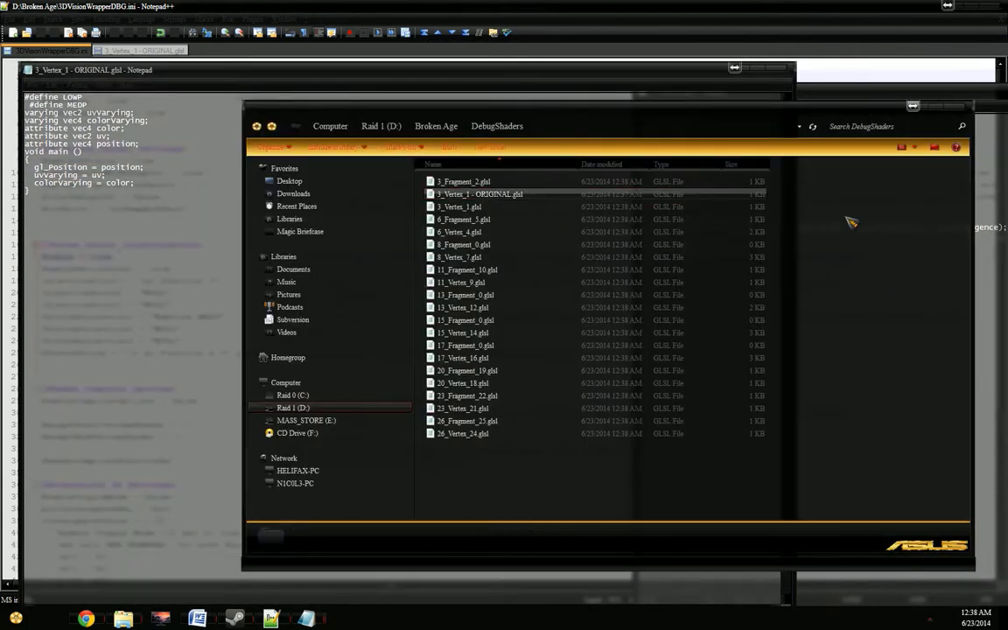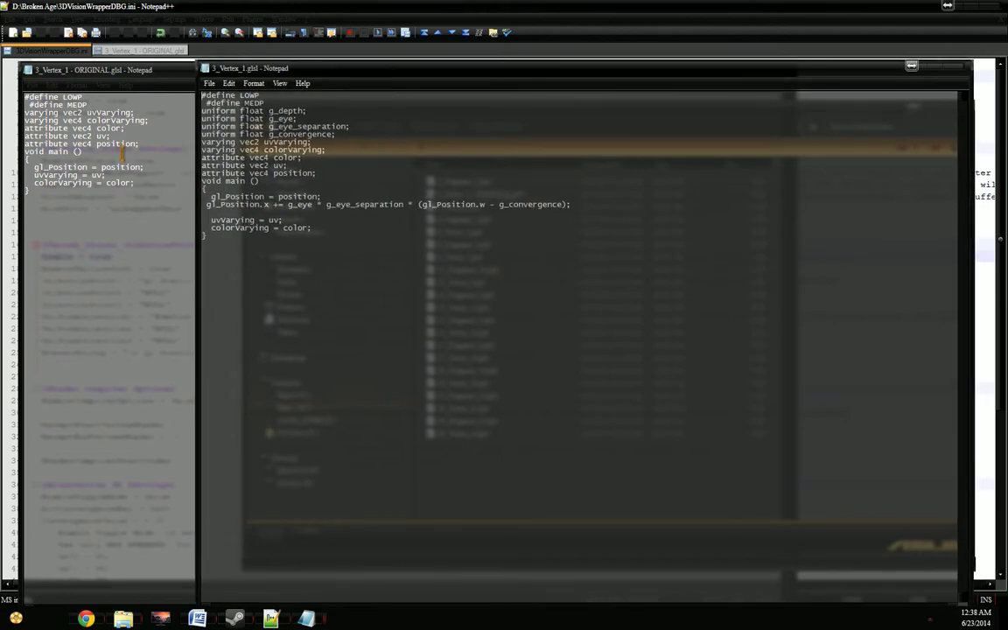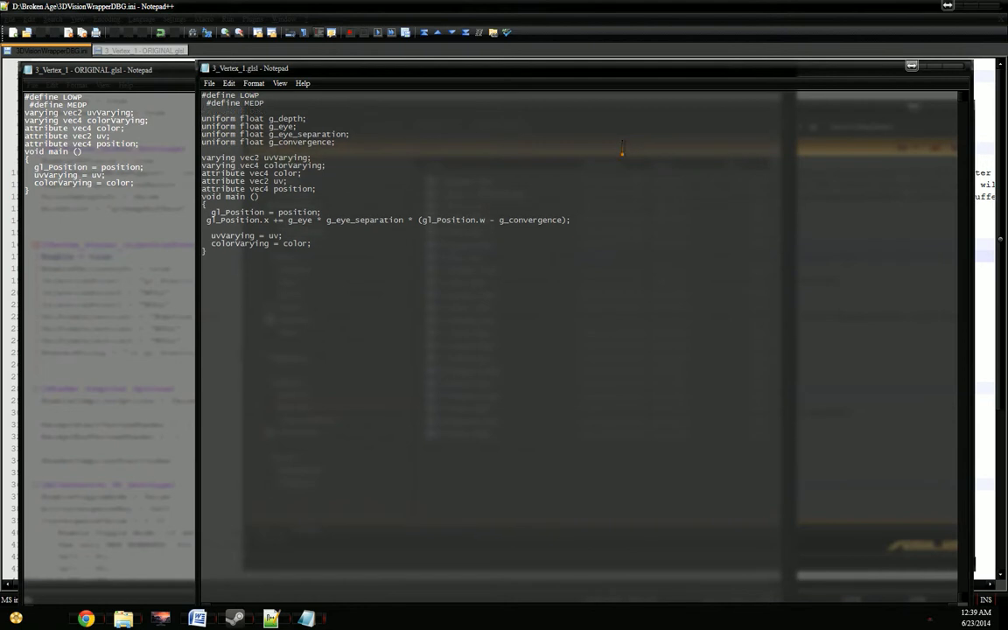Now what you will notice, and what I want to show you, is that this is the original one before we actually inserted stereoscopy, and this is the one that we dumped, or we got after we inserted stereoscopy. So basically here you can see the uniforms that we've added and the string that we've added for the stereoscopic bar.